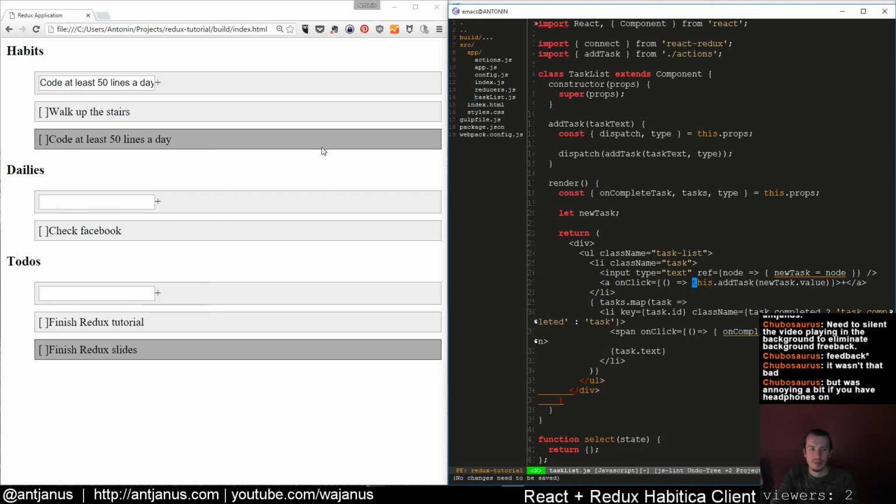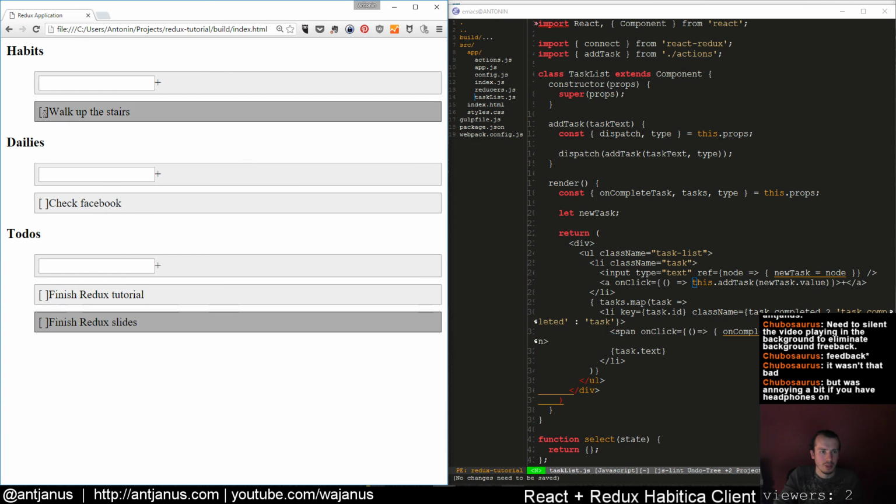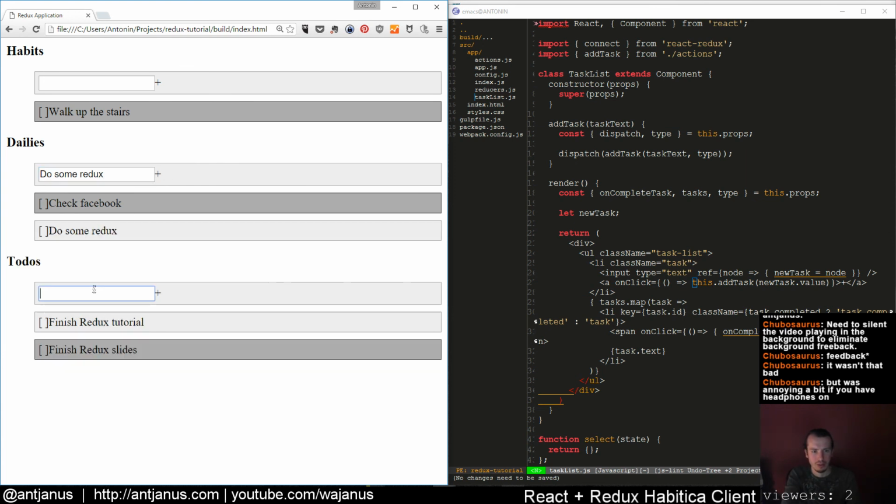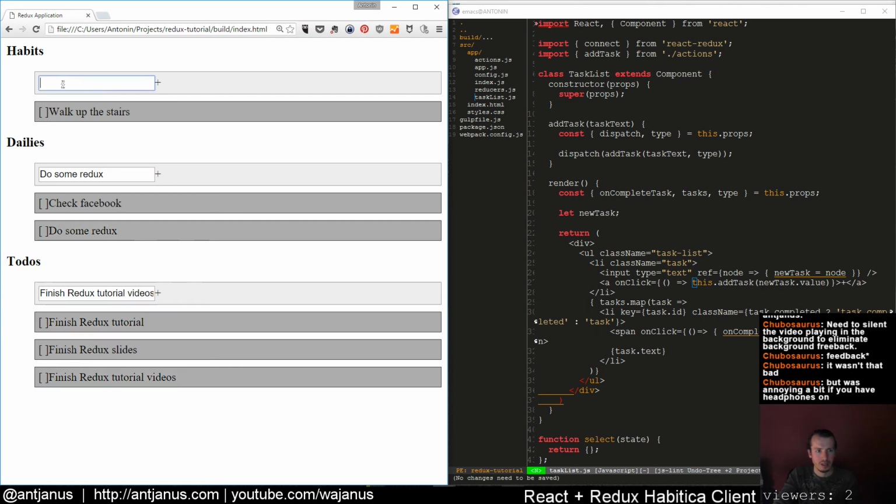Alright. Well, there you go. So we can check off tasks, we can add new tasks, do some Redux. That's going to be our daily. We also want to have a to-do, finish Redux tutorial videos. We already have finished Redux tutorial. Cool. We can finish these. And that's it. So this is how you connect React to Redux.